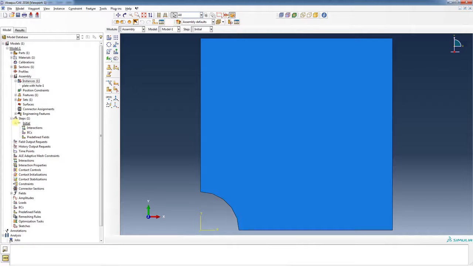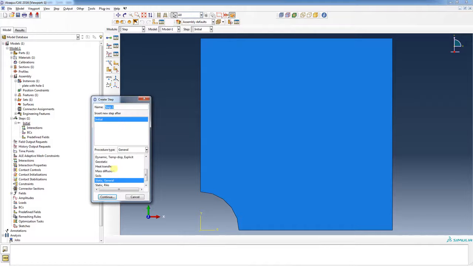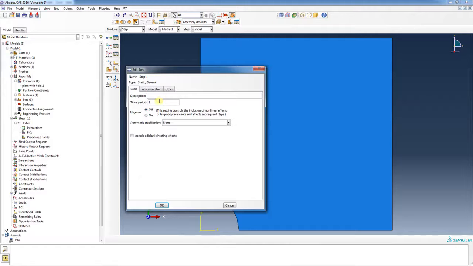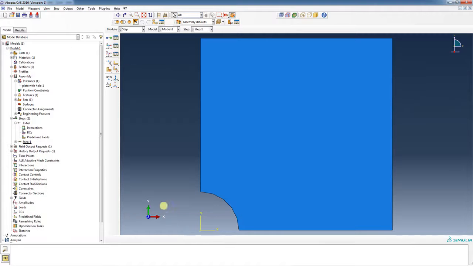So we have this initial step, and we're going to put some boundary conditions in the initial step. We're going to put our loads in our first step. So we're going to go down here to the step, and we're going to create a step. It'll be step 1. We're going to do a static general analysis. We'll hit continue. Time period of 1 is fine. Nonlinear geometry off is fine. We'll take all the defaults on this like we did last time.